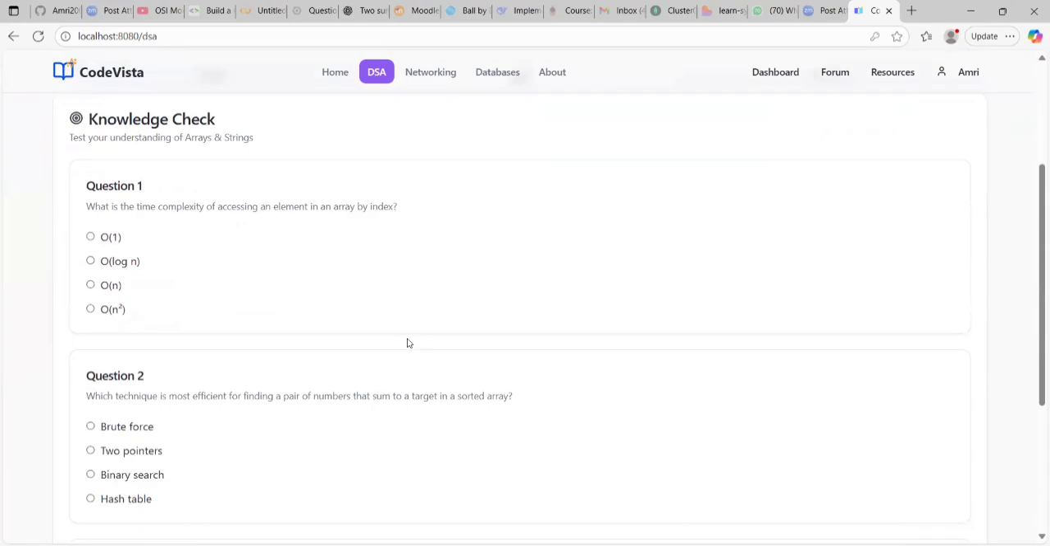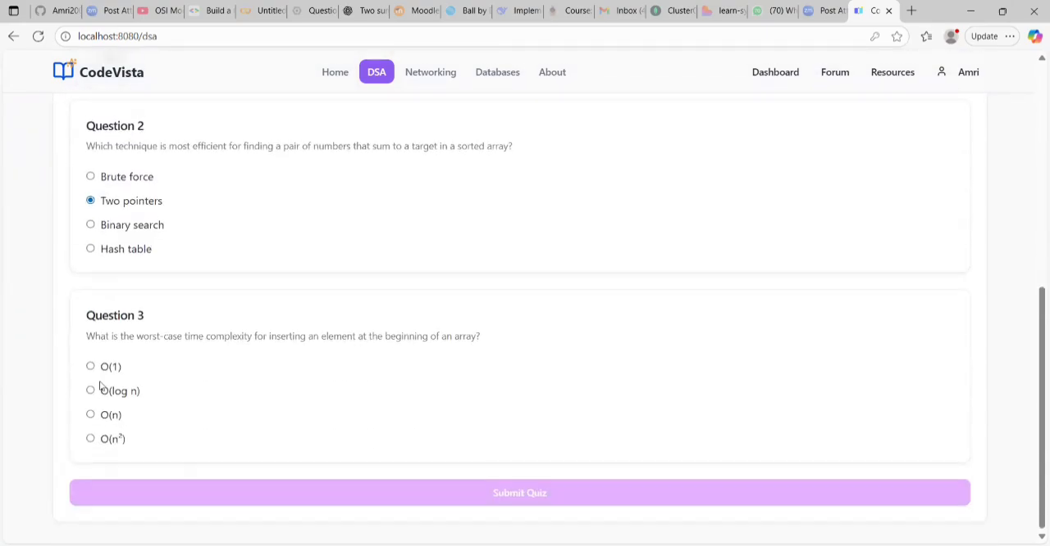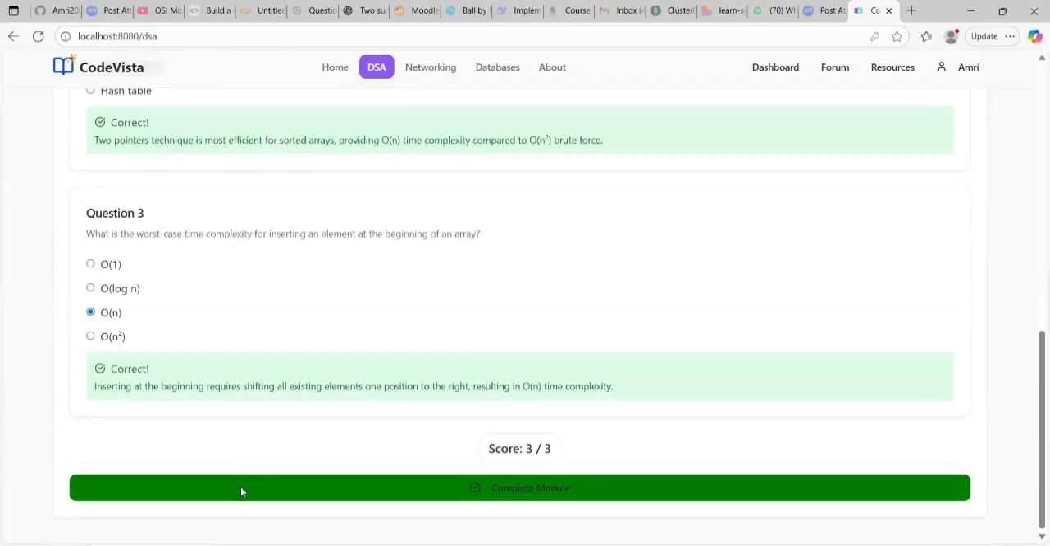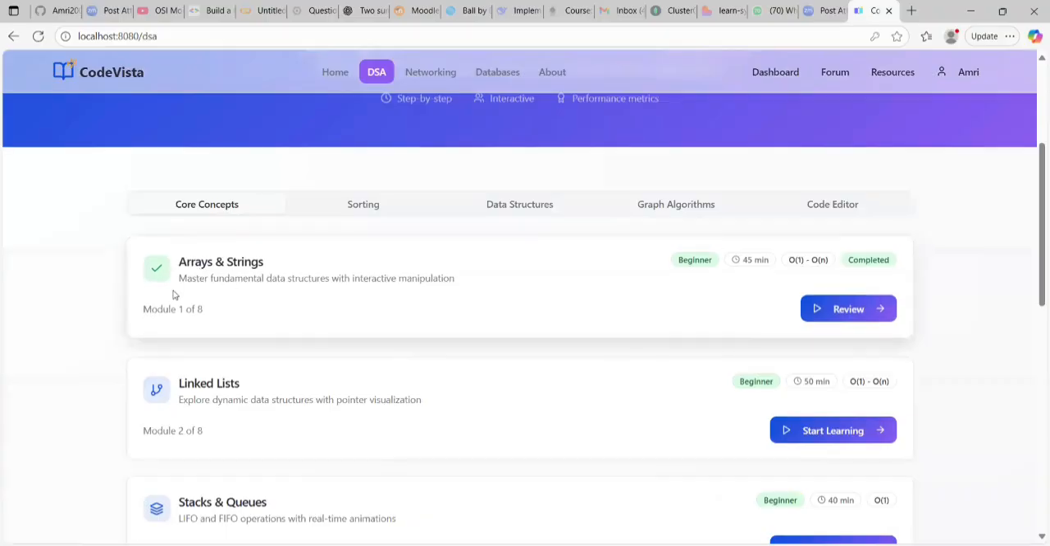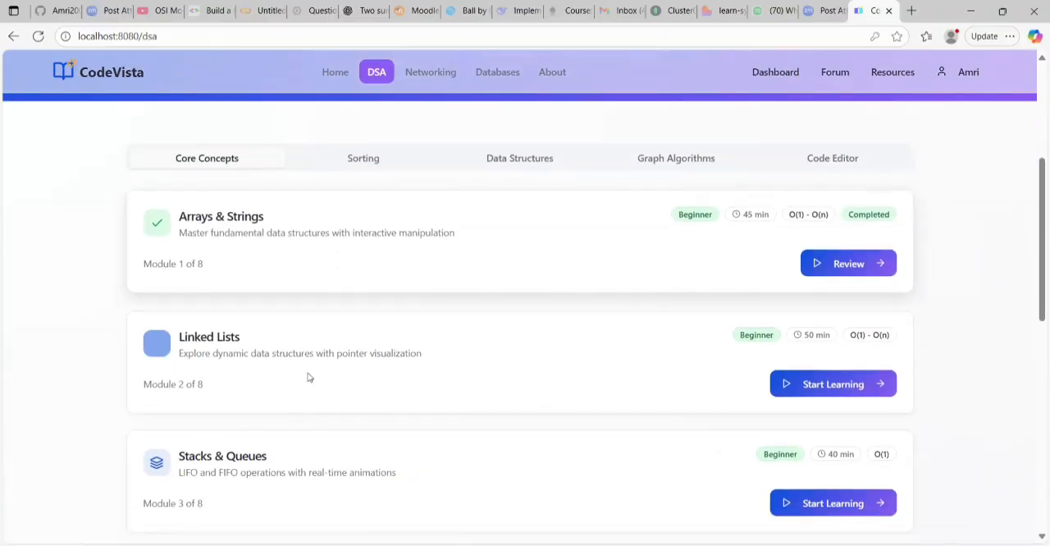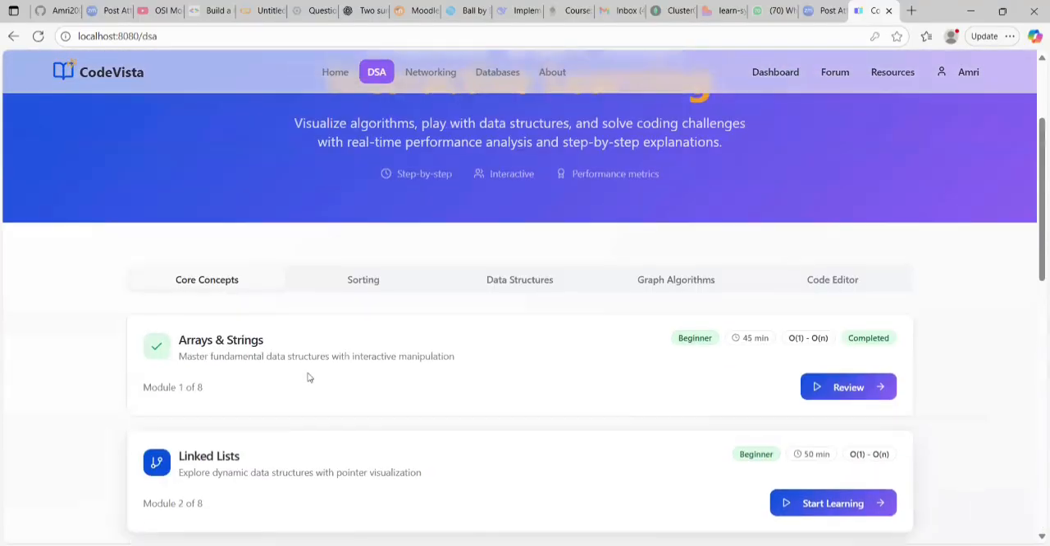There are quizzes to check their knowledge and we can answer them too. Once the quiz is completed, you can see that that module is marked as completed. All these implementations are done through the backend. There are various topics to explore the theory in data structures and algorithms.